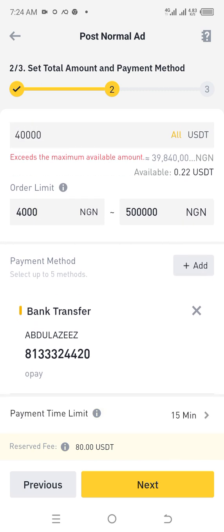The next thing that you need to do is click on next, and then you click on done. This 15 minutes you're seeing here is the total time that you can stay for these transactions. Once it exceeds 15 minutes, the transaction will be automatically cancelled. So this is how it is.